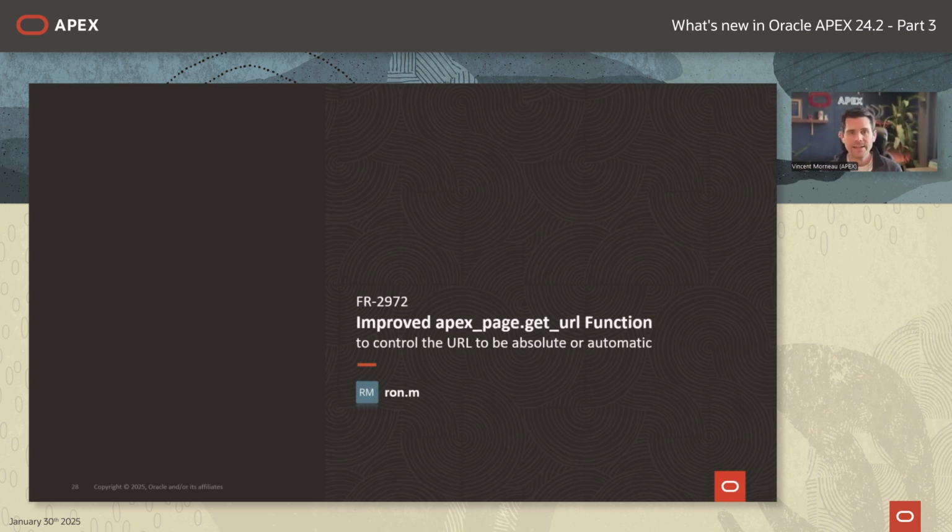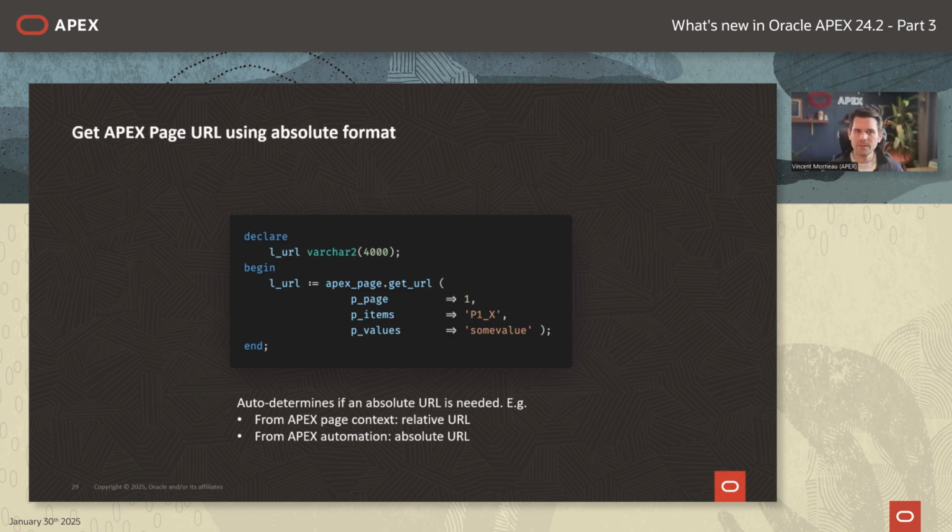The next idea, and thanks to Morten for the previous idea. That was a good one. This idea by Ron is about improving how the Apex page package deals with the get URL function and how to control the URL to be absolute or automatic. So let's take a step back and think how this used to work in 24.1 and before. You have this get URL function, and the URL that it generates was automatically determined to be absolute or not.